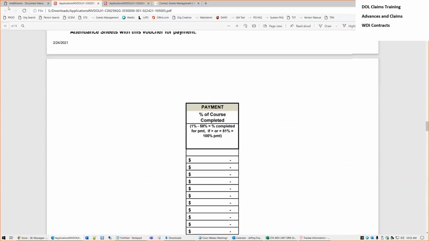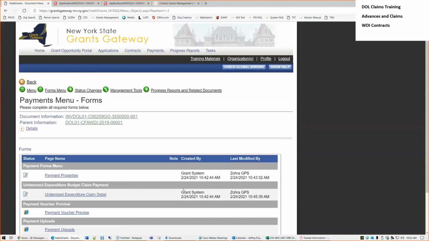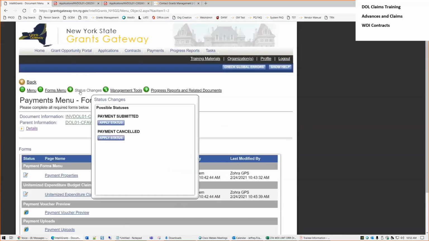So to me, this looks fine. I filled out my payment properties. I filled out the expenditure claim detail form. I added my uploads. I confirmed with myself that those things that I uploaded add up to $14,000. Of course, they don't for real, but in yours it will. And now I'm ready to submit it. And again, just like you did before, under status changes, you can either cancel it, or in my case, I'm going to apply the status of payment submitted.